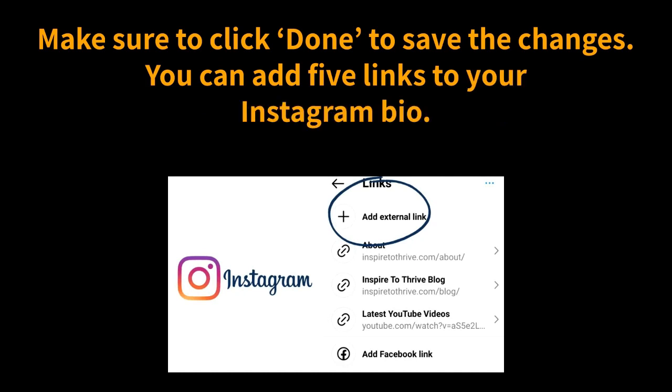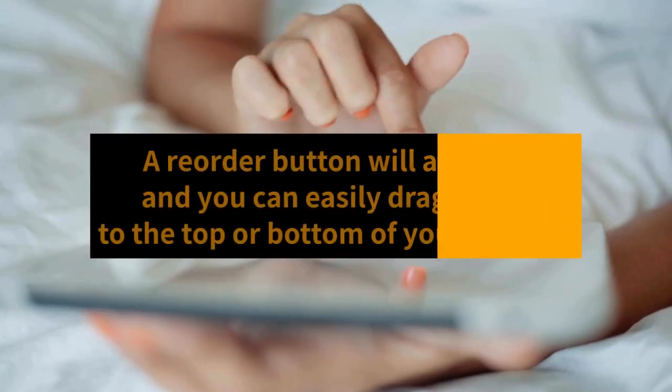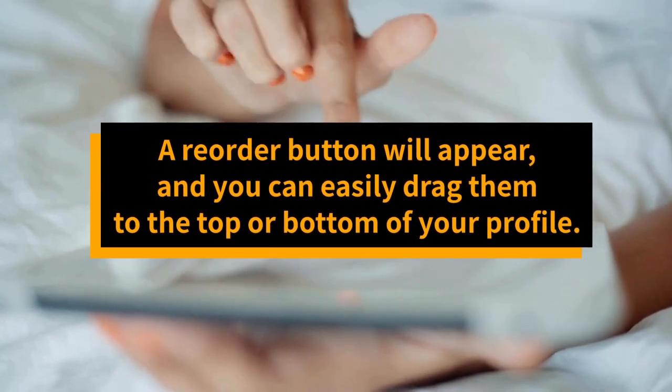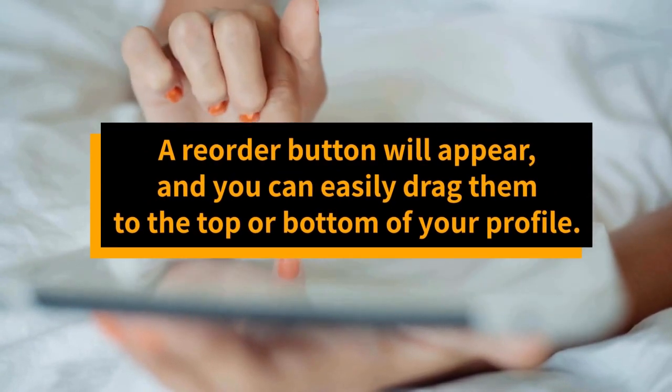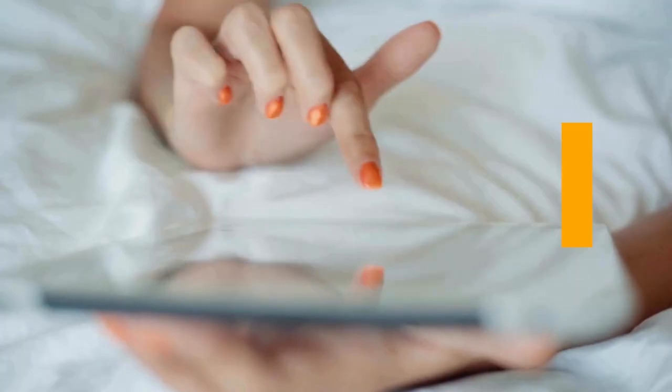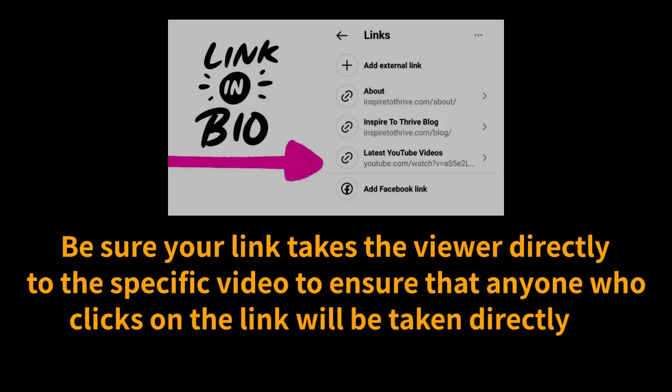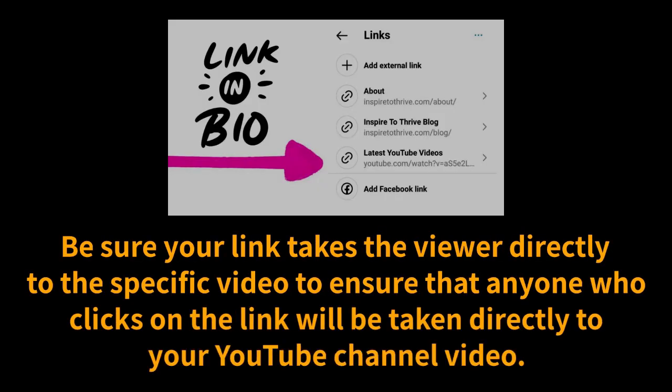You can add 5 links to your Instagram bio. A reorder button will appear, and you can easily drag them to the top or bottom of your profile. Be sure your link goes directly to the specific video to ensure that anyone who clicks the link will be taken directly to your YouTube channel video.